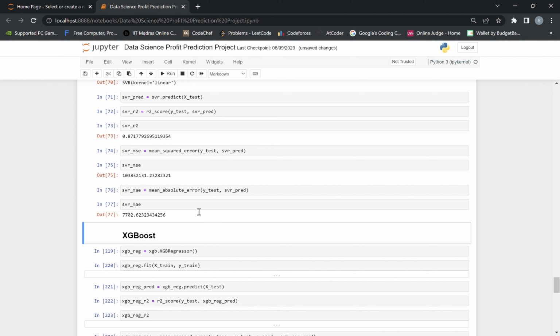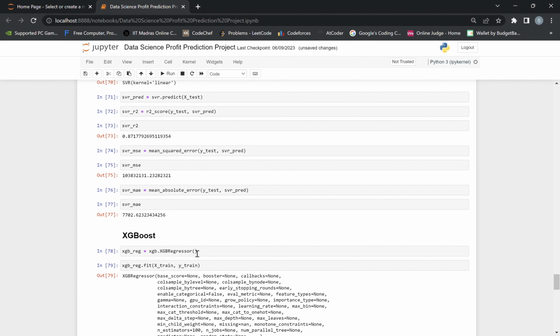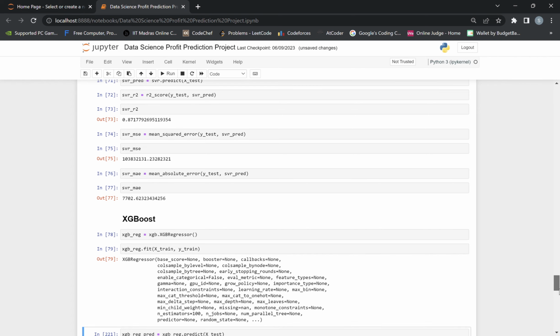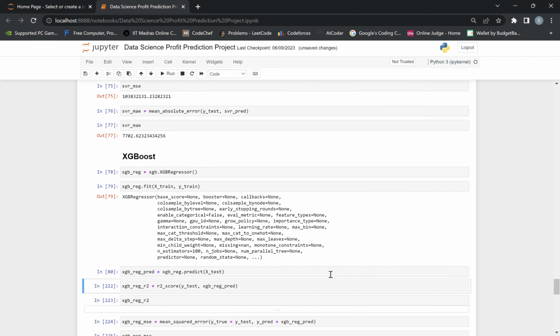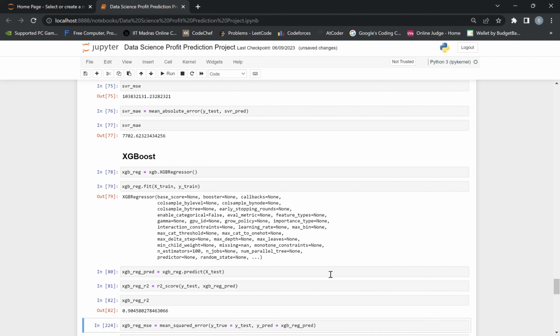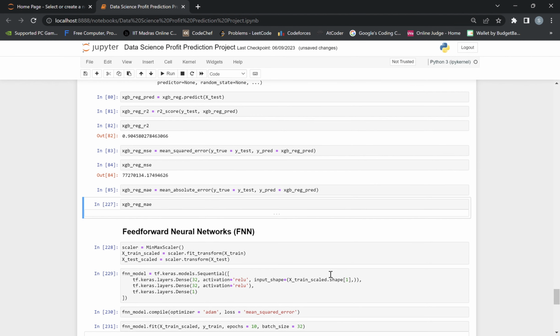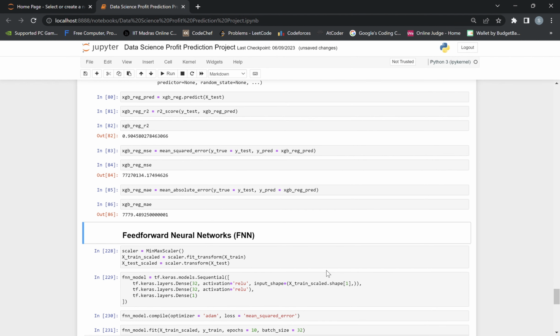Okay, first of all, let's create the instance of the class, and we have trained the model, and let's do predictions for the dependent variable and the R2 score, MSE and MAE. Okay, this is XGBoost. It is an ensemble of decision trees. Next, here also we have XGB regressor and XGB classifier. We use XGB regressor.